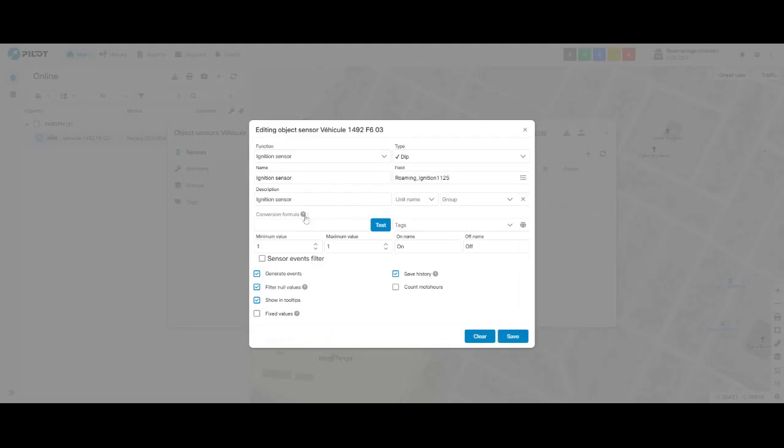Next, we will talk about conversion formula and tags in another video. Here, I can check generate event so I can set some notifications and receive them if the ignition on and off is triggered. I can also click this question mark to read about the various things this is about.